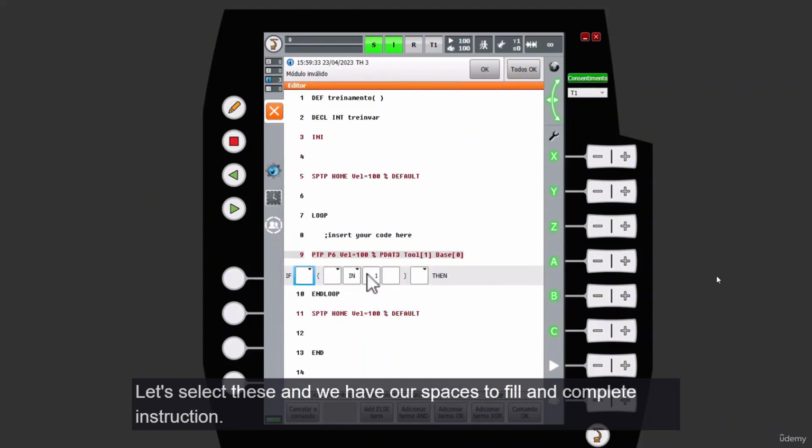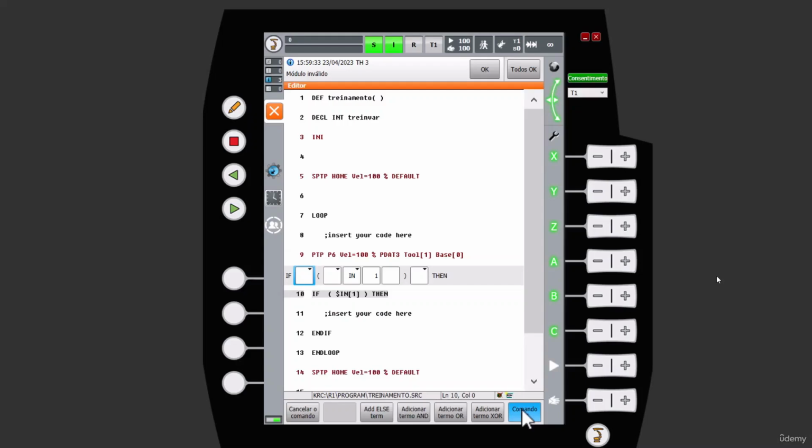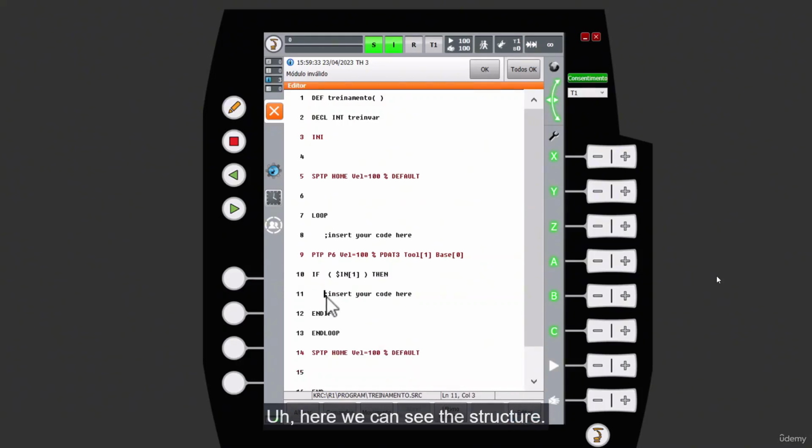Let's select these. And we have our spaces to fill and complete the instruction. All possible parameters are here. I want to start it like this for us quickly. Here we can see the structure. Yes, here we can see the condition.